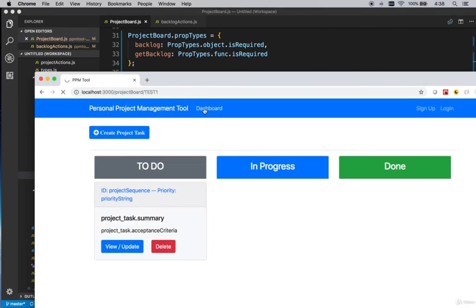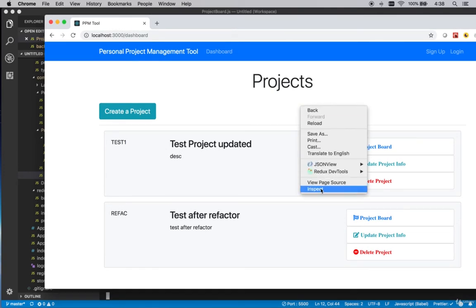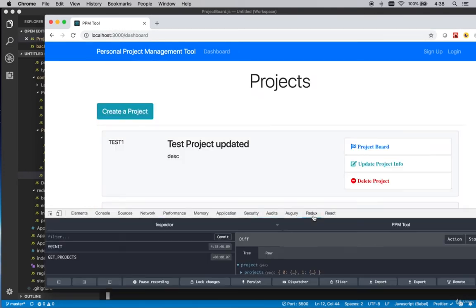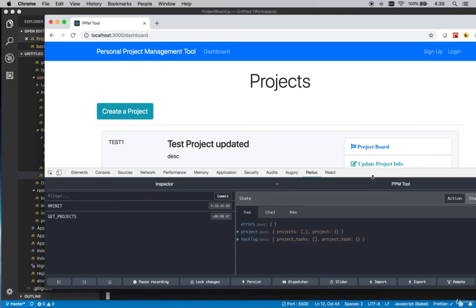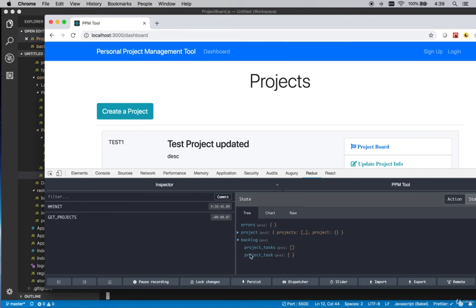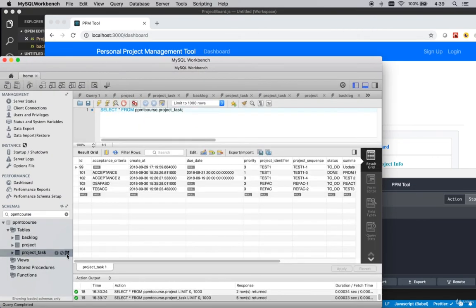All right, so now I'm going to navigate to my dashboard here. I am going to open inspect, and I'm going to go to my Redux Dev Tools. I'm going to go to my state here, and then what I want to see is my backlog. And when I go to the project board, I want to see the project tasks that are related to that specific project. Now, before we do this, I do want to bring you back to the database. And if I go to project tasks, we have three project tasks for test 1, and then we have 2 project tasks for refact.